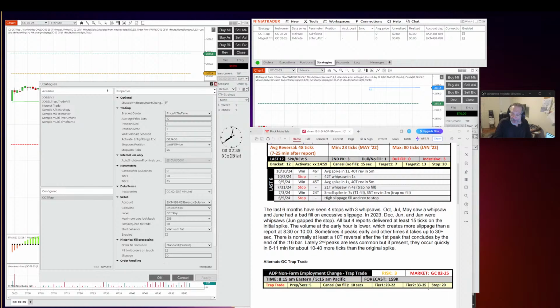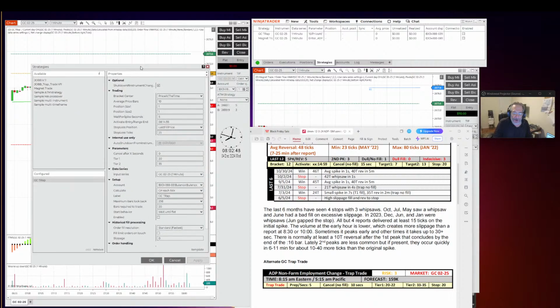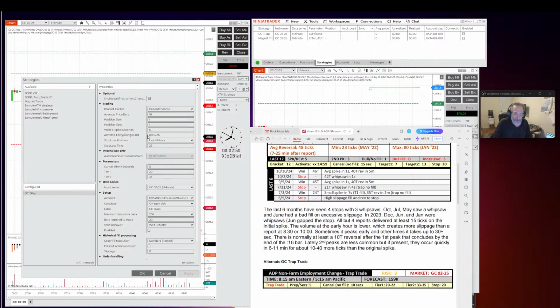You could do 33 if you wanted to take a little bit more risk. It would get filled a couple of ticks quicker. But I think you're fine. I think our tiers are good for the way this has been trading for many months. It's a good setup.